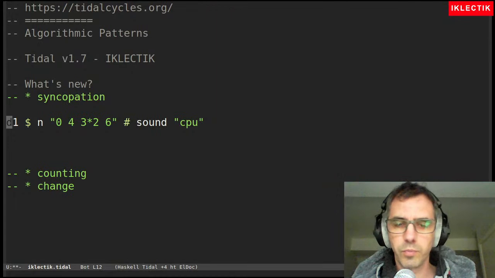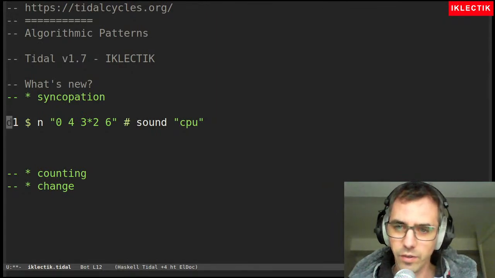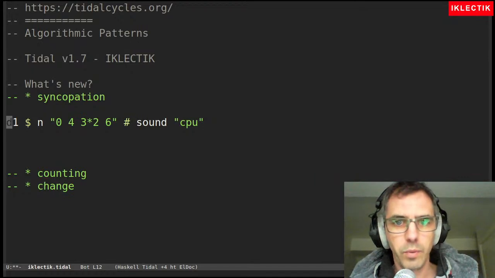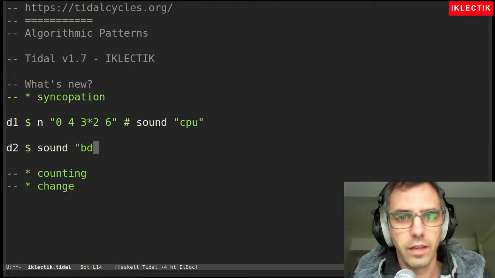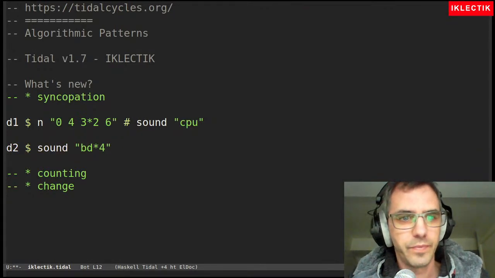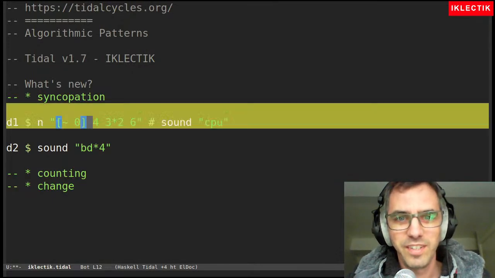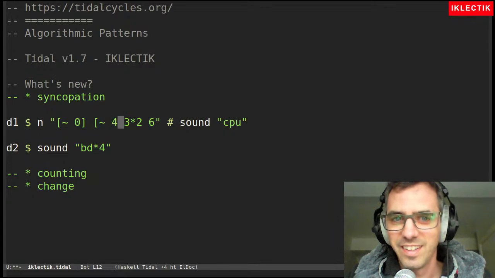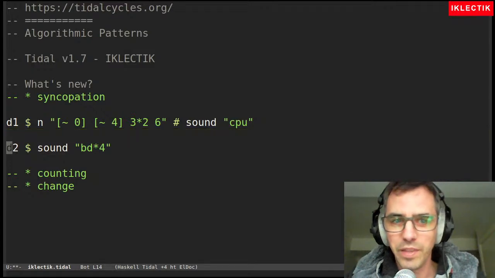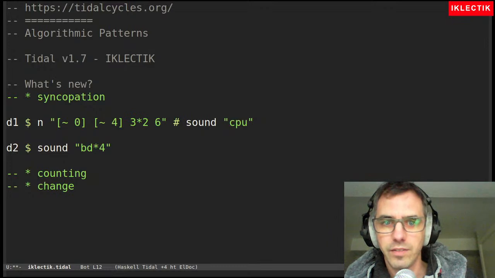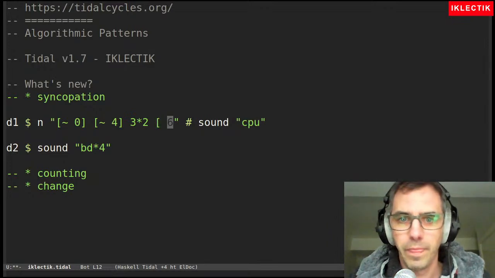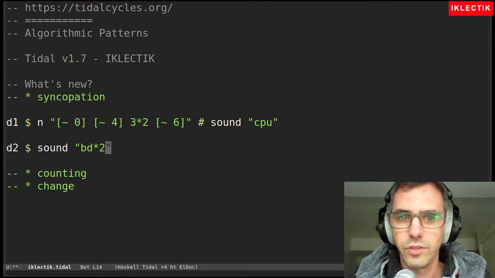Syncopation is just where you have more events on the off beats or the weak beats. If I had a kick drum going, just for reference. Thanks, Mr. Reason, for popping in. One thing I could do to make it more syncopated is push an event into the second half of its step. Don't know if you can hear that too clearly.